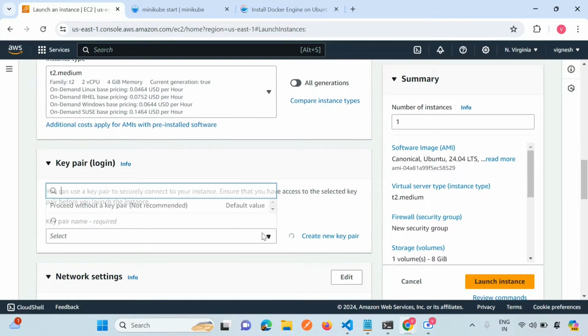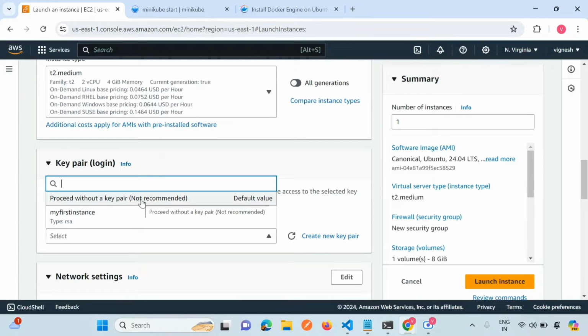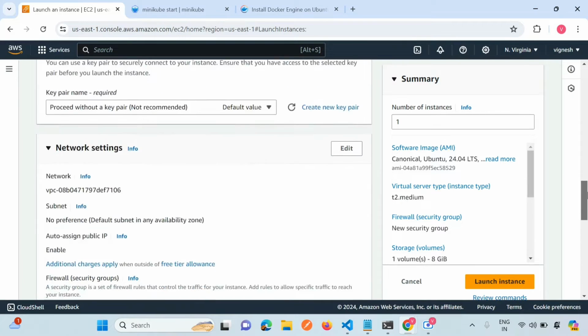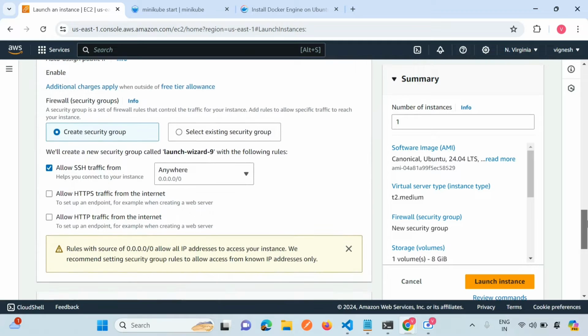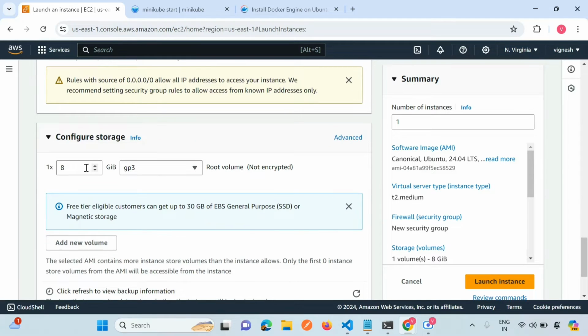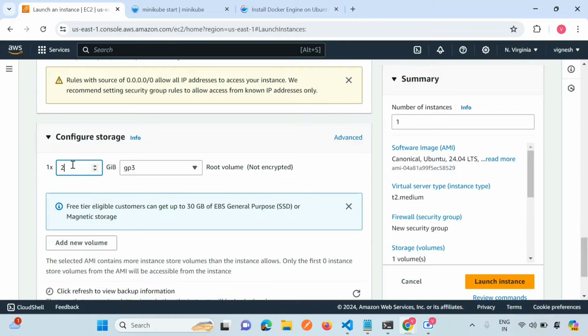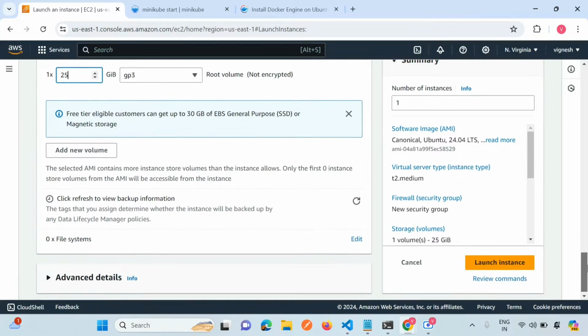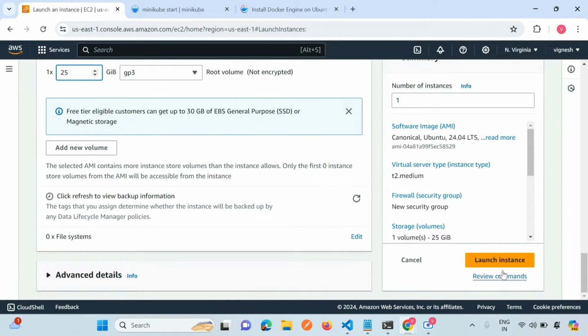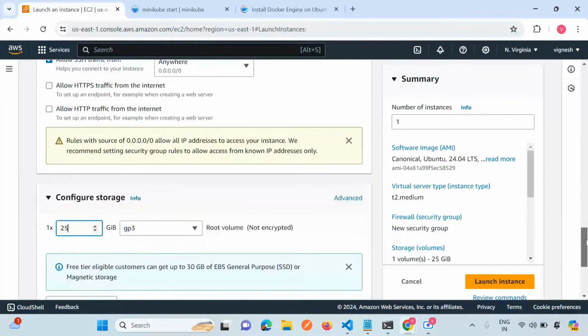And also you can for now click on proceed without a key pair, not recommended. And then I will be talking about the security group shortly. And the volume requires at least 20 GB space. So let's give it something like 25. Up to 30 GB it's free. And let's launch the instance.